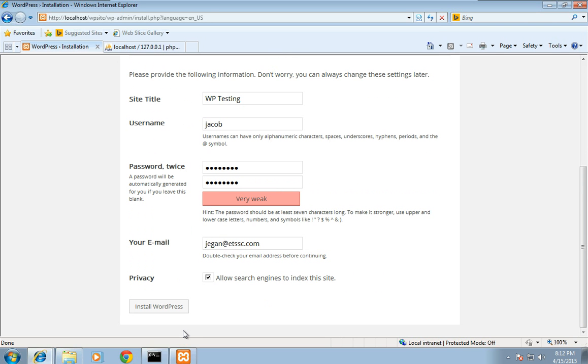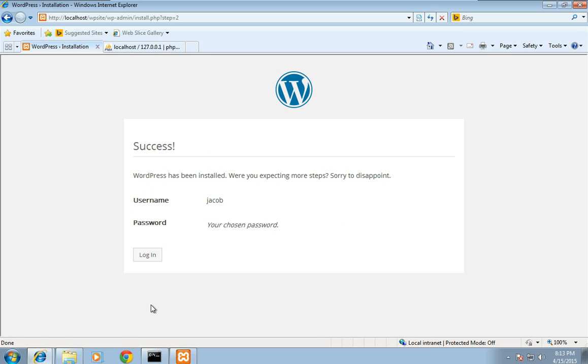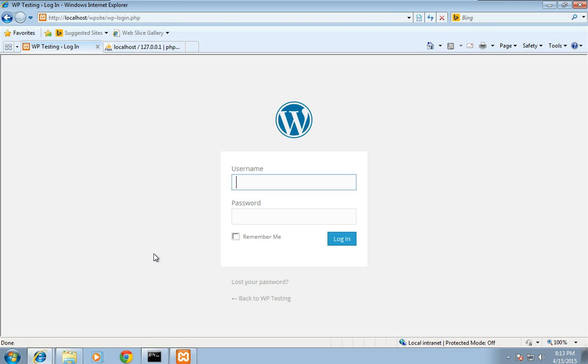And in a production environment, you would want to allow search engines to index this site. For testing, we're going to leave this checked as well. Next, we're going to go ahead and click Install WordPress. Alright, so it says it's been successfully installed, and also asks, were you expecting more steps? Sorry to disappoint. So your username is going to be the username you created and the password you chose. Let's go ahead and try to log in.